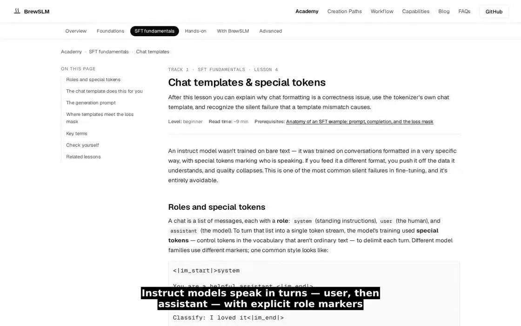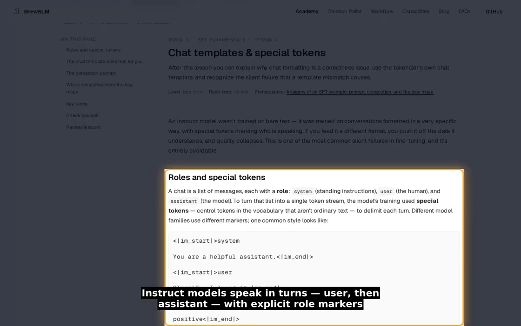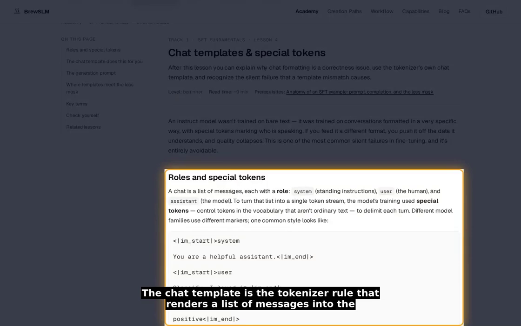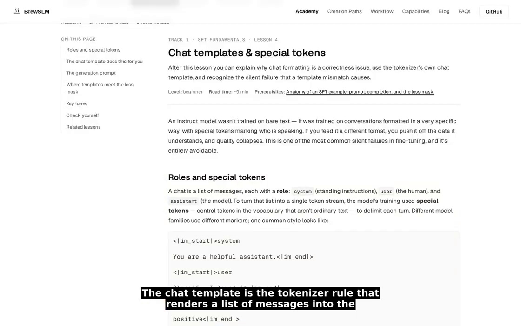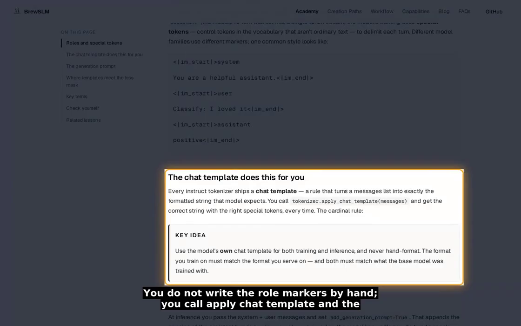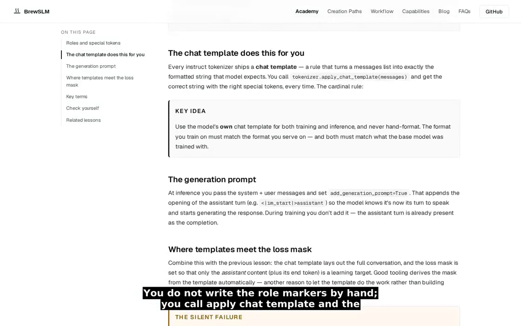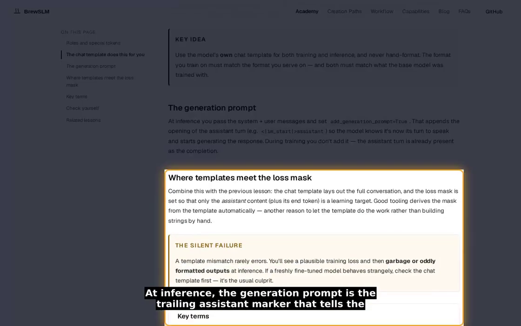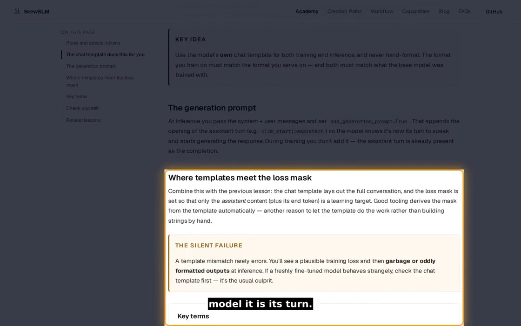Instruct models speak in turns, user, then assistant, with explicit role markers wrapping each message. The chat template is the tokenizer rule that renders a list of messages into the exact formatted string the model expects. You do not write the role markers by hand. You call apply chat template and the tokenizer inserts them. At training time, the loss mask covers only the assistant tokens. At inference, the generation prompt is the trailing assistant marker that tells the model it is its turn.